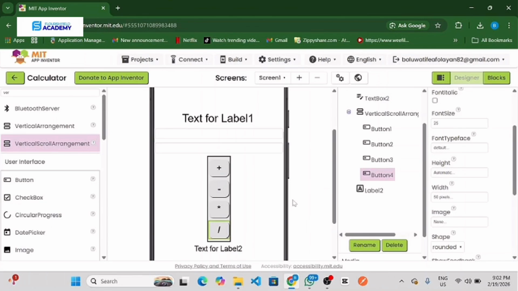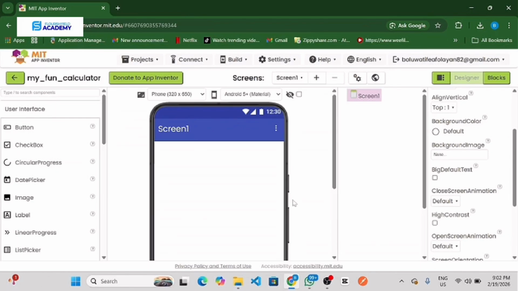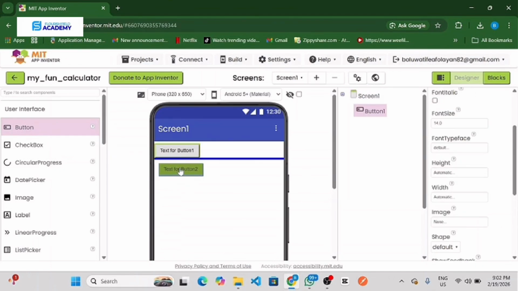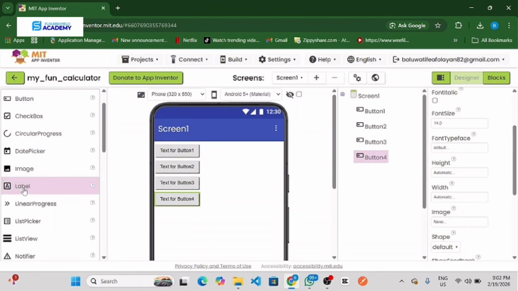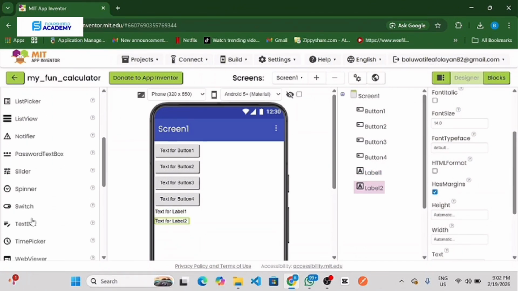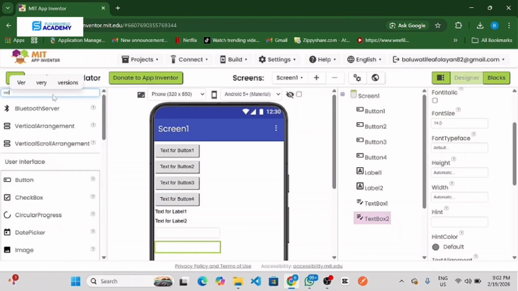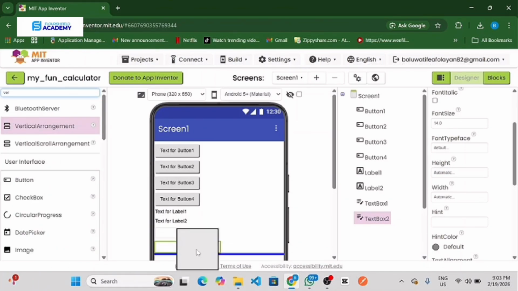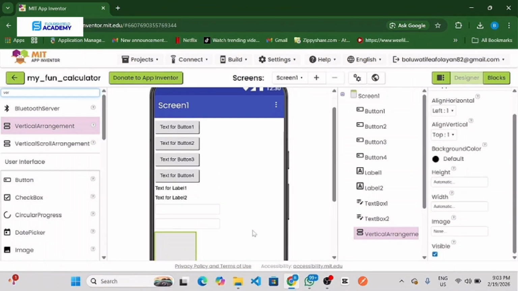So for this project, we'll be needing 4 buttons. Let's start with 4 buttons. 1, 2, 3, 4. Now, we'll be needing 2 labels. 1, 2. And we will be needing 2 text boxes. 1 and 2. And also 1 vertical arrangement. That's all we need for our interface.